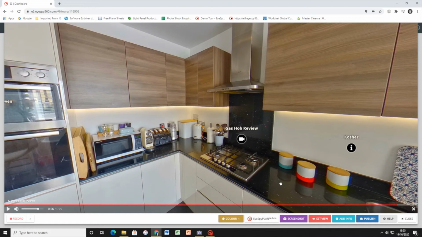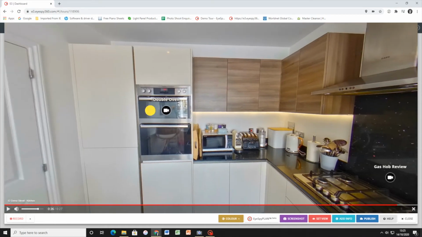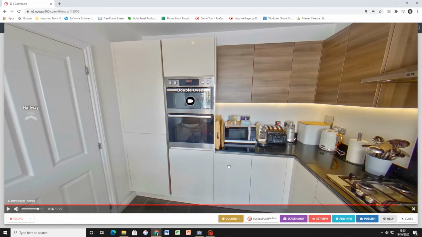Now, when you have made all of your changes inside your tour and you've added in that extra info, all you need to do is click on this blue publish button in the bottom right hand corner of your screen, and that will republish your tour. But there's one thing to bear in mind. Wherever you are inside your tour, when you click that blue publish button, that's what will be your starting view inside your tour. So if I clicked it now, when someone clicks on my tour and opens it up, they'll see the oven. That's the first thing they'll see inside the property.